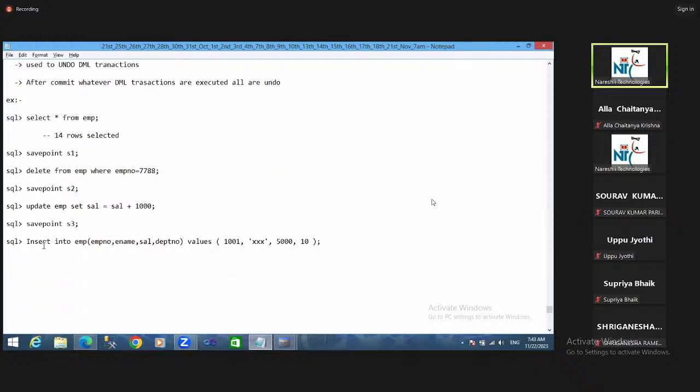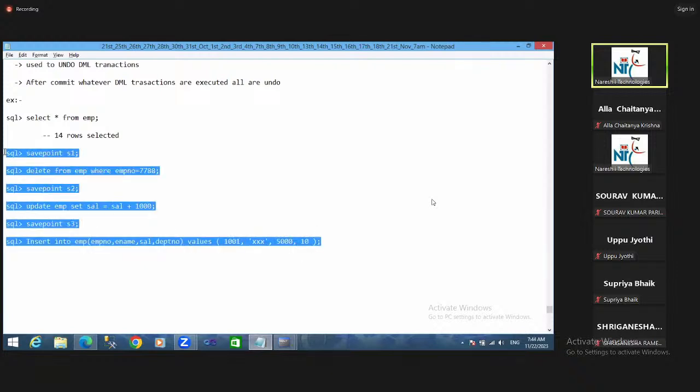Right, guys. Observe these transactions. This is a normal employee database table, 14 rows selected. I create one bookmark. In this S1 bookmark, I can perform the delete command. Next S2, update command. S3, insert command. Okay, all commands are executed.